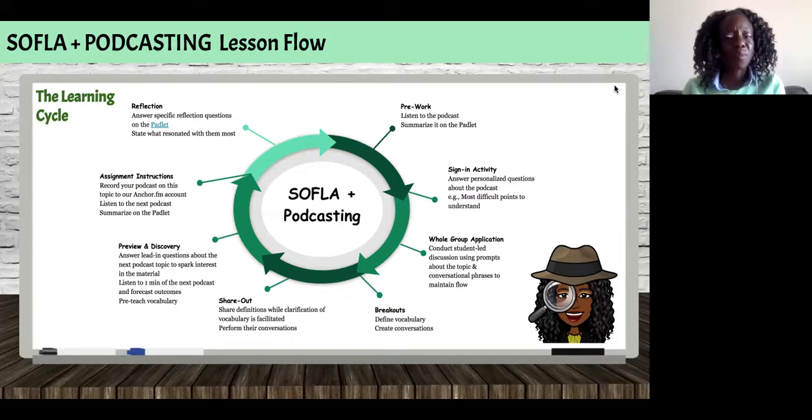So after this, we did the whole group application, which really allows you to see how the students have interpreted the pre-work, if there are any gaps, if there's anything that really needs to be discussed further. And so in this case, since this is a conversation and listening class, we conducted some student-led discussions using some prompts about the week's topic and some conversational phrases to maintain the flow.